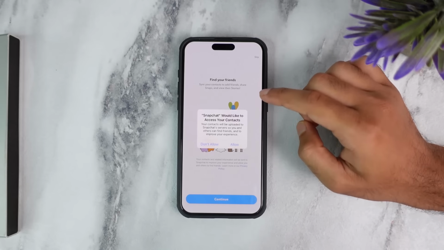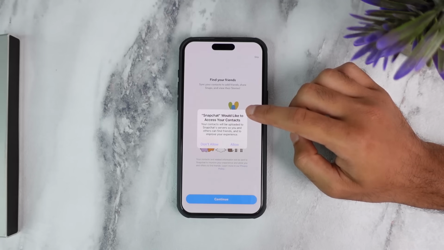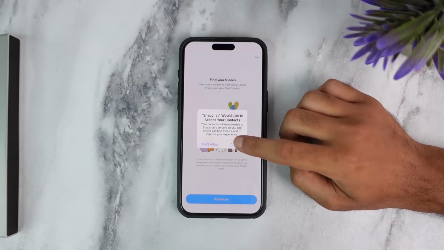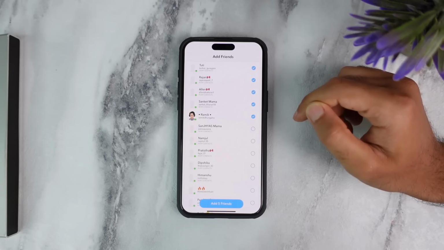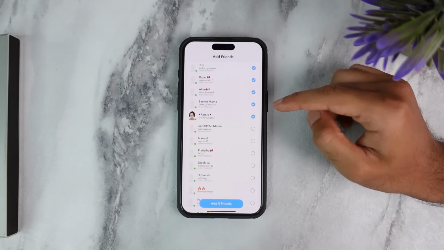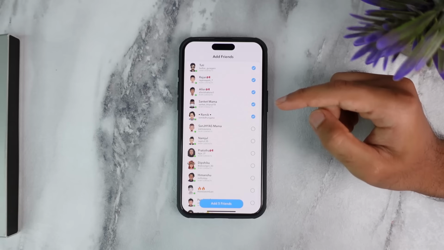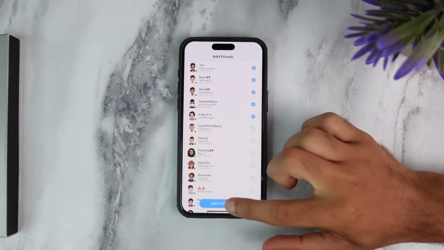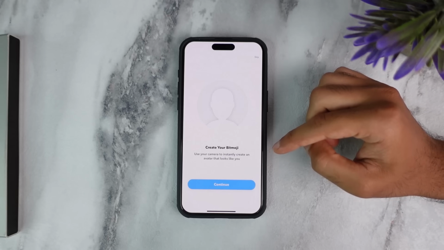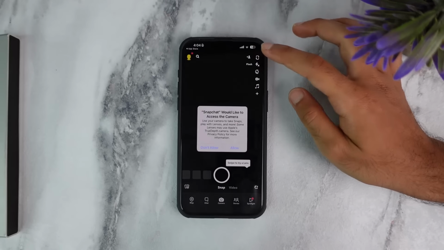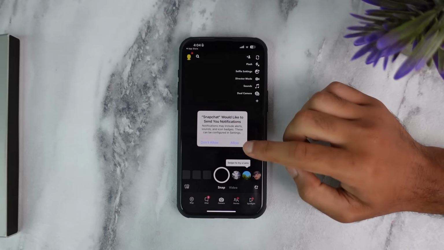and same for the permissions. So if you want Snapchat to access your contacts, tap on the option allow, but if you don't, tap on the option don't allow, and do this for other permissions as well. Now where it says add friends, it will show you friends using your contacts or your mutuals over here. So you can tap on the option add 5 friends, and then if you want, you can create your Bitmoji right over here, but if you don't, tap on the option skip, and same for the permissions again.